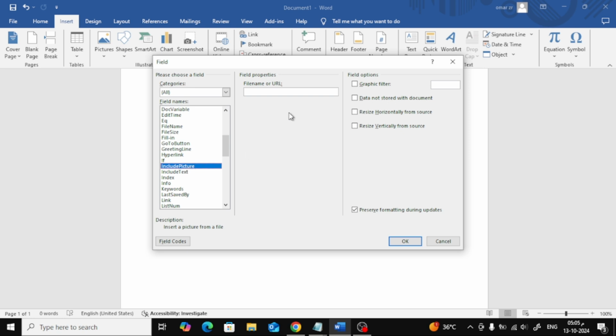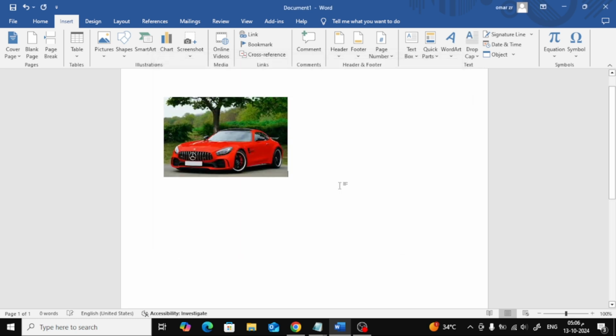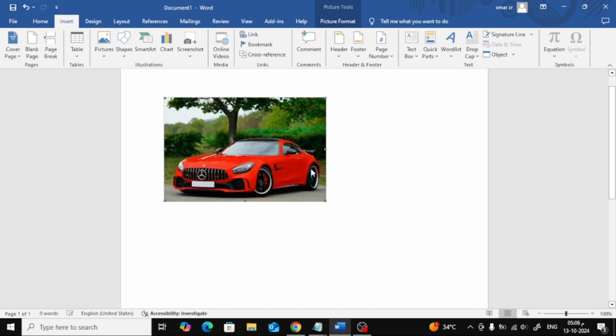Now, here's the important part, paste the image link into this box. Once the link is pasted, go ahead and click the Bokeh button. As you can see, the image has now been successfully inserted into the Word document.